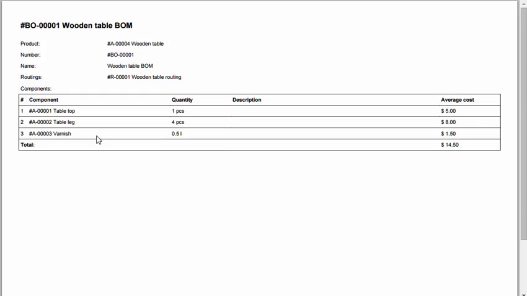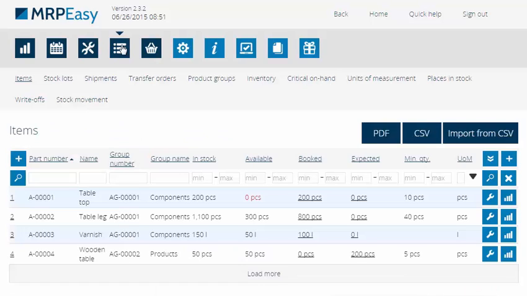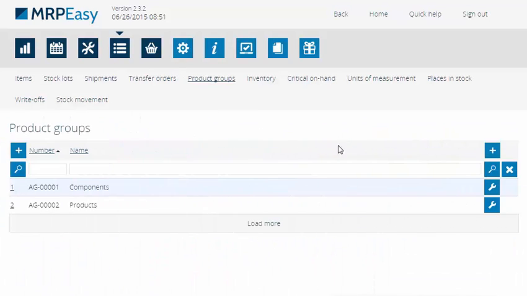Let's take the same table from our earlier video examples. Instead of consisting of three components, table leg, table top, and varnish, this time let's make the table so that it consists of two sub-assemblies, painted table leg and painted table top. First, let's create a new product group for the sub-assemblies.